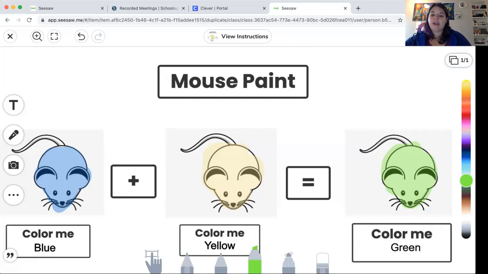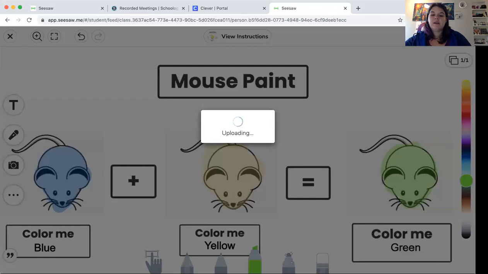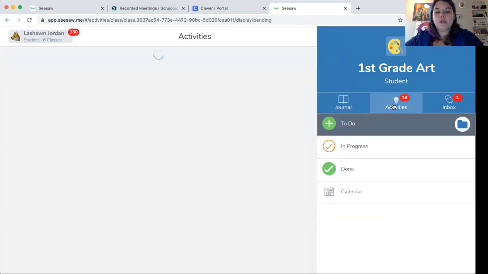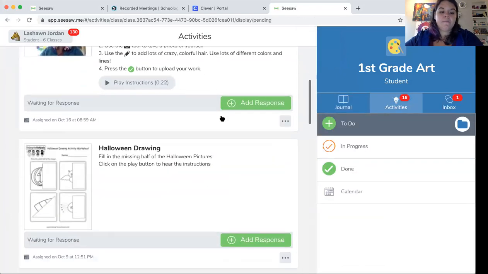If you click that, it will submit the work. So now let's go take a look at a different activity.